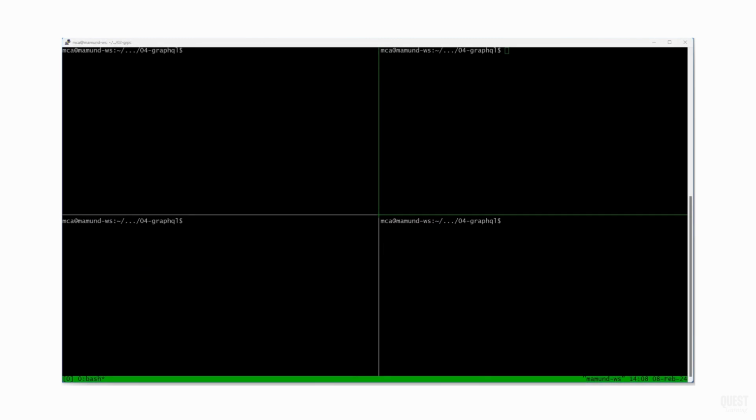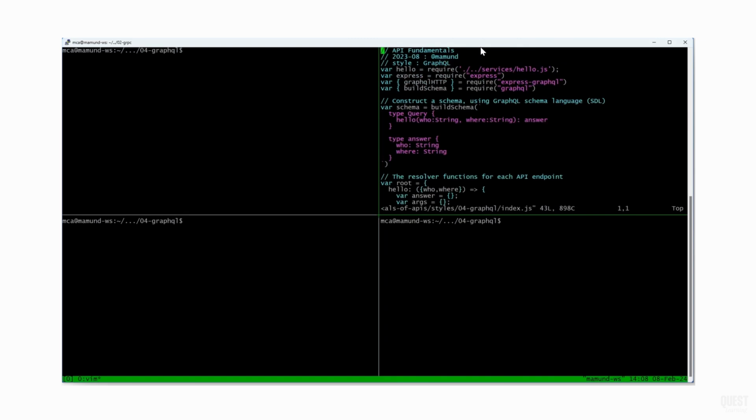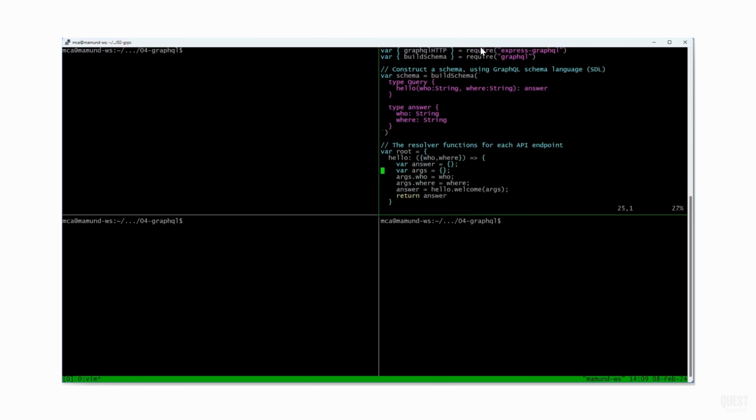Okay, let's go ahead and explore the actual code for the GraphQL version of the API. For starters, let's load the index file. Now there's a lot going on in this index file. For starters, this is where we're actually publishing our schema definition language, or SDL. It says there's going to be a query type, which is called hello, which takes two optional arguments and returns an answer type. And this is what the answer type looks like. It is a who element and a where element. So that's our schema definition language that both the server and the client need to be aware of.